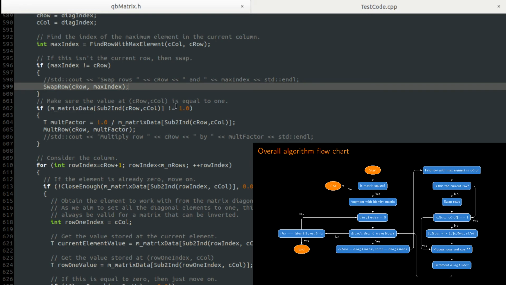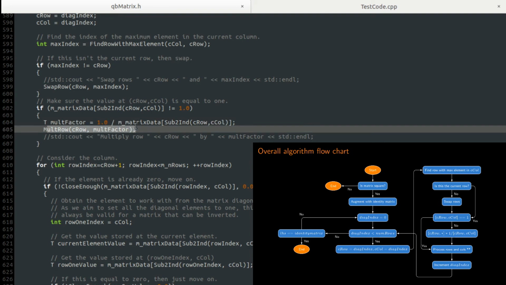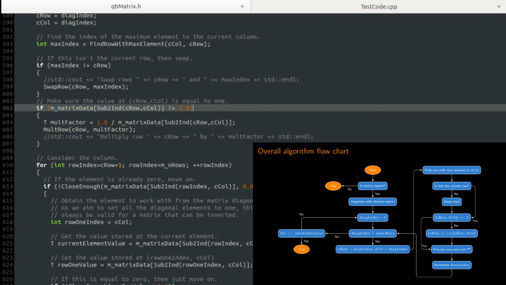So we check first that it's not equal to 1 already. Obviously, if it's already equal to 1, we don't need to worry about doing anything else. If it's not equal to 1, we calculate our multiplication factor as being 1 divided by the current matrix element. And then we simply multiply the whole row at C-row by that multiplication factor, and that will have the effect of making the current element equal to 1.